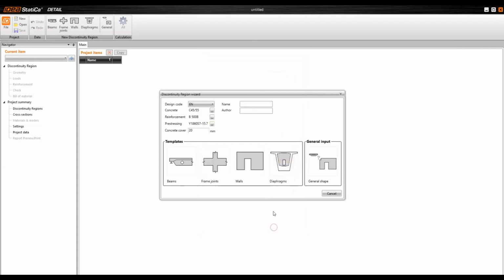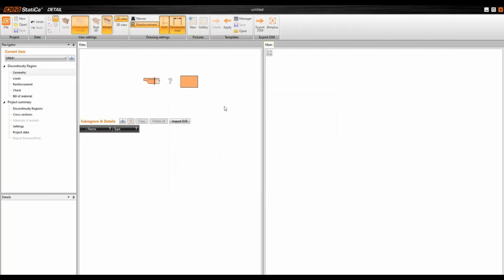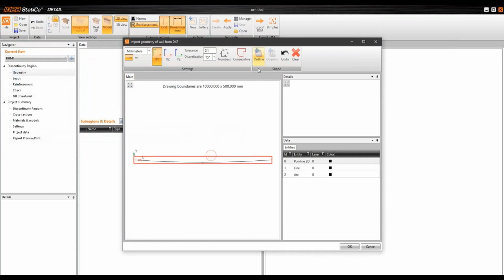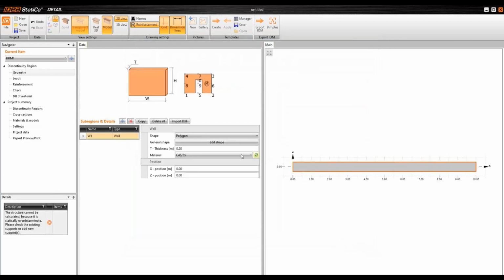So I select this one and select the concrete cover, global cover. I can select from the templates if I want, but I would like to use the import from the DXF. So I use a general import. So I'm in the application and I would like to import the structure from the DXF. It will be a simply supported beam. You can see this is my desired geometry. So I create a geometry, 10-meter span, the thickness is 0.35. It will be a rectangular section.